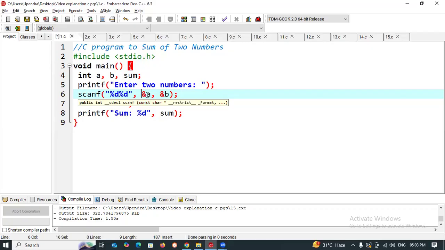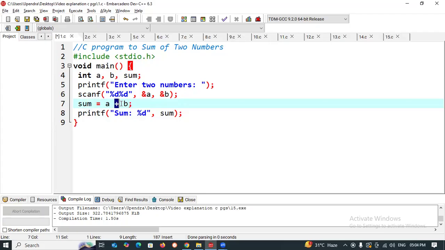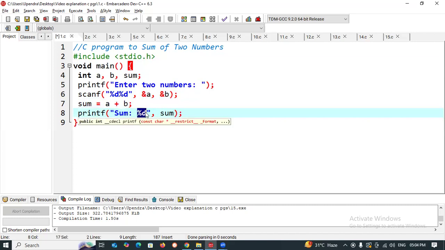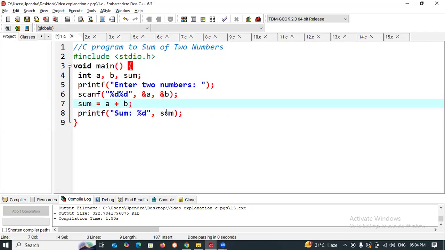That means we are going to store them under a and b. The ampersand stands for the address operator. Every value is stored under some address, so the a value is stored under the address of a, and the b value under the address of b. Now we have two values, and I'm going to add them. In C language, we have the arithmetic operator plus to add two values. After adding, the result is stored in sum. I'm going to display sum: sum colon %d. %d belongs to the sum data, because after adding two integers we get an integer output.